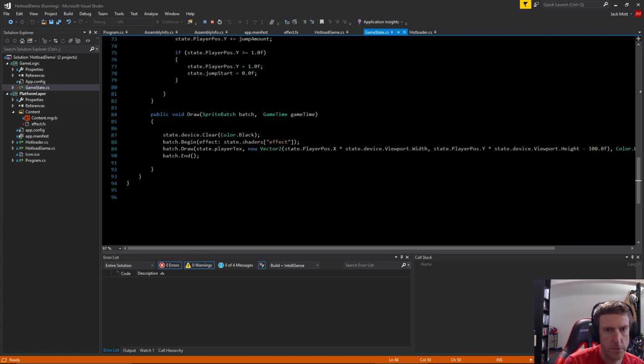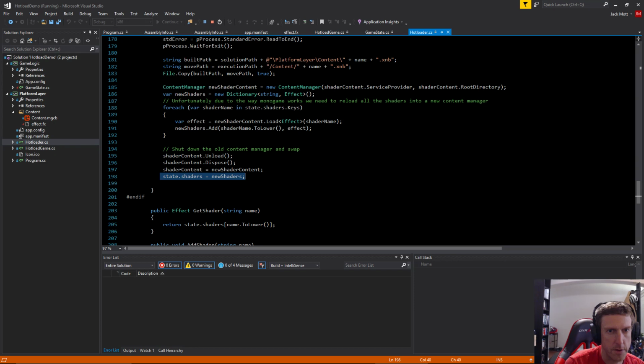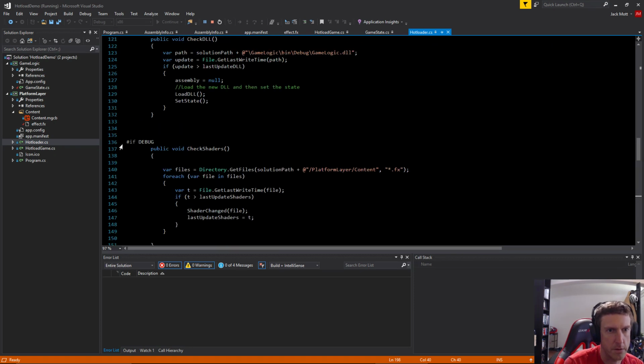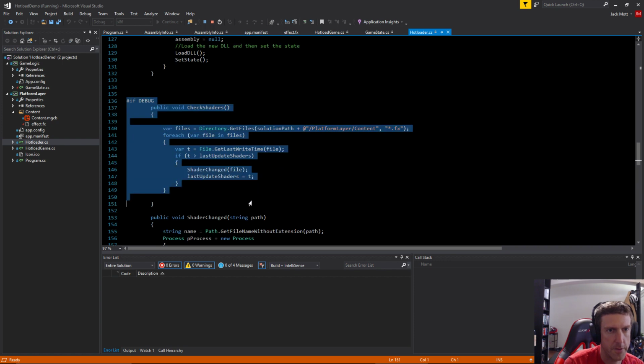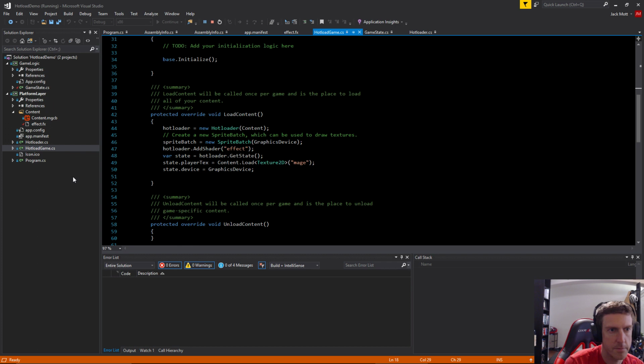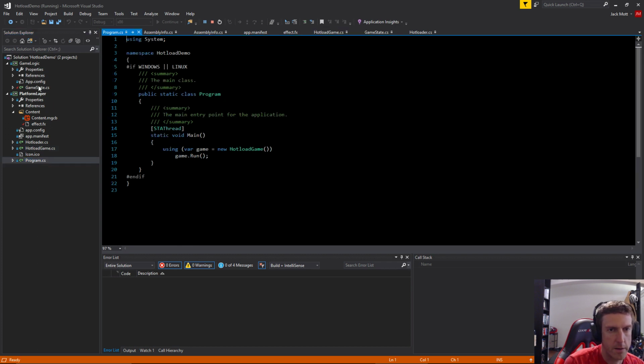Whenever you use shaders, you need to get them through that dictionary, and you'll always get the latest one that you've hot loaded. Some of the overhead for the shader hot loading you can disable by making it debug only. All this stuff only happens in debug builds, not in release builds. And so that's about it.